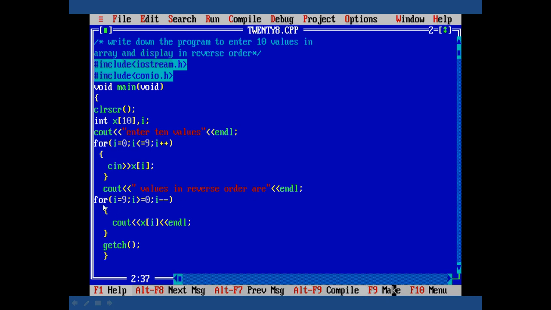Here is the actual required code. We have entered values from 0 to 9, and in this loop we will start from 9 to 0. We will start from 9, and the condition is I greater than or equal to 0, with I minus minus. This loop will start from 9 and go to 0. So the first value displayed will be x of 9, then x of 8, then x of 7 and up to x of 0.